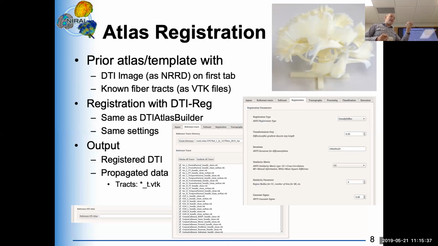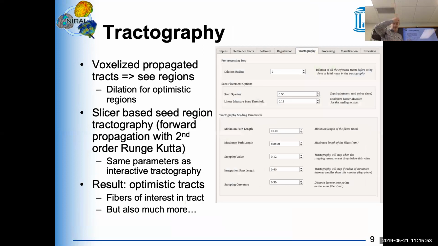AutoTract will actually create in the output folder a new folder for the registration. I think it's called one.registration. And in that folder, it will have registered DTI as well as the propagated tracts, etc. They're now on disk and saved.